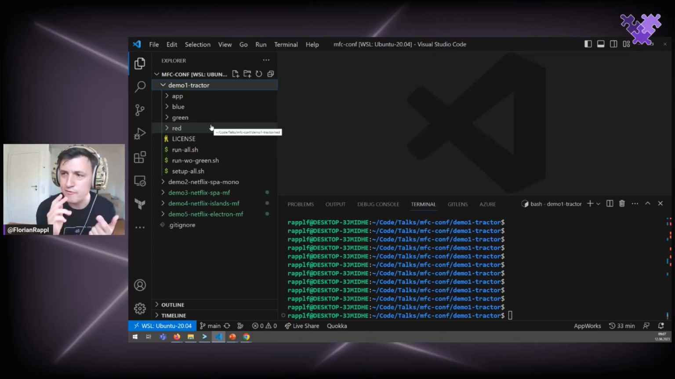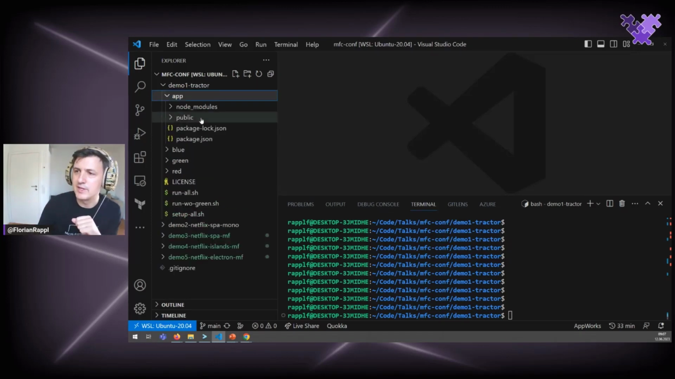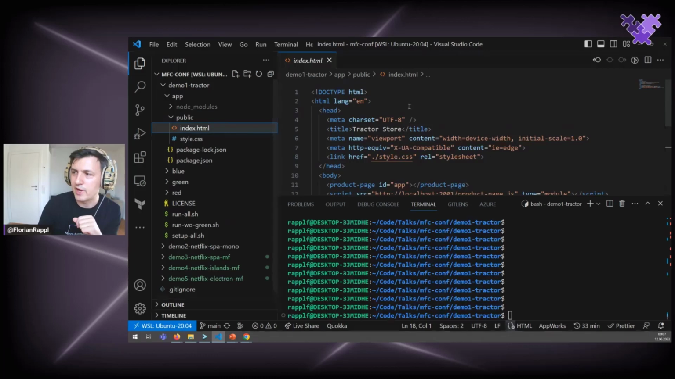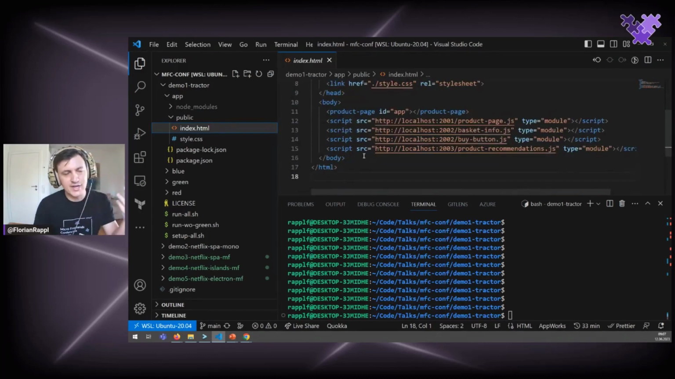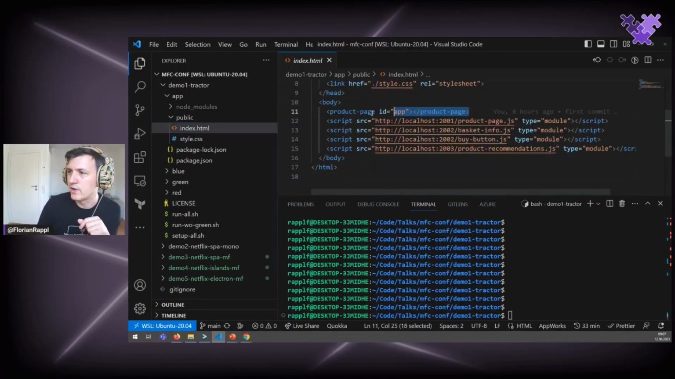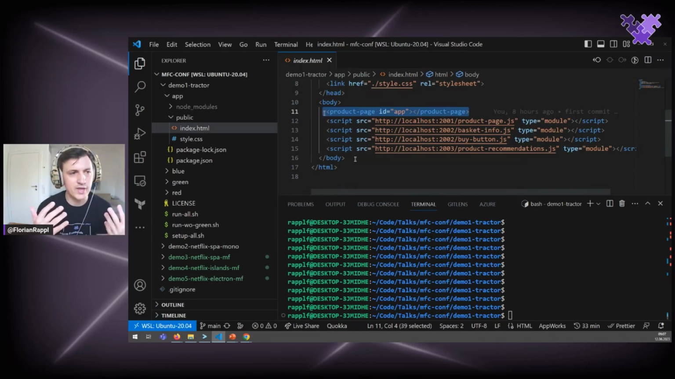And we have an application shell, which is rather minimalistic. So it only has an HTML file. But this HTML file does two things. First of all, it already says, well, I'm not alone here. I actually want to use something. And what I want to use is a component from a micro frontend. In this case, it's the so-called product page component. And I also need to embed these micro frontends that I'm using.